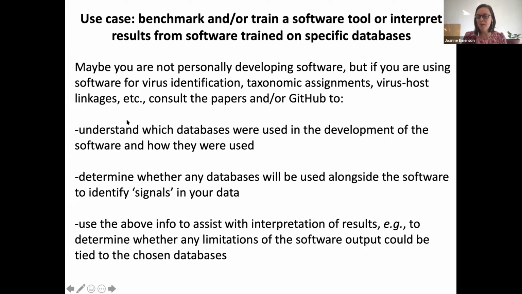So you might want to consult papers or GitHub for a given software tool to understand which databases were used when that tool was developed and how those databases were used, to determine whether any databases are going to be used with the software alongside your data to try and identify signals in your data. And then the point of doing all of that is to try and use that information to assist with the interpretation of your results, so that when you get that output, you can think about whether there are any strengths or limitations based on the chosen databases that were either used to develop the software and or used alongside your data to make some predictions.